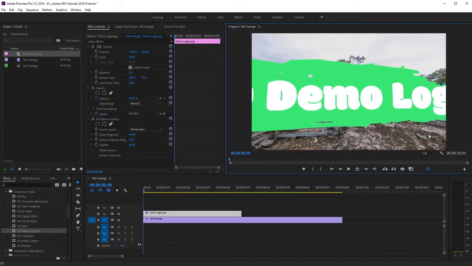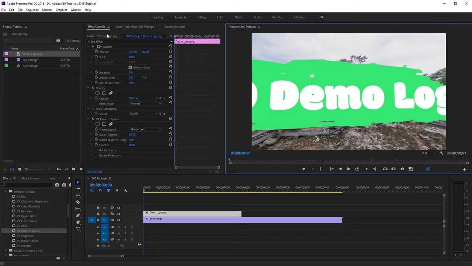However, we can do a few more adjustments over here. If we go to the effect controls for VR plane to sphere, we have options we can select such as frame layout, if we're working with monoscopic or stereoscopic over under footage. We're currently working with monoscopic, so I'm going to leave that as is.